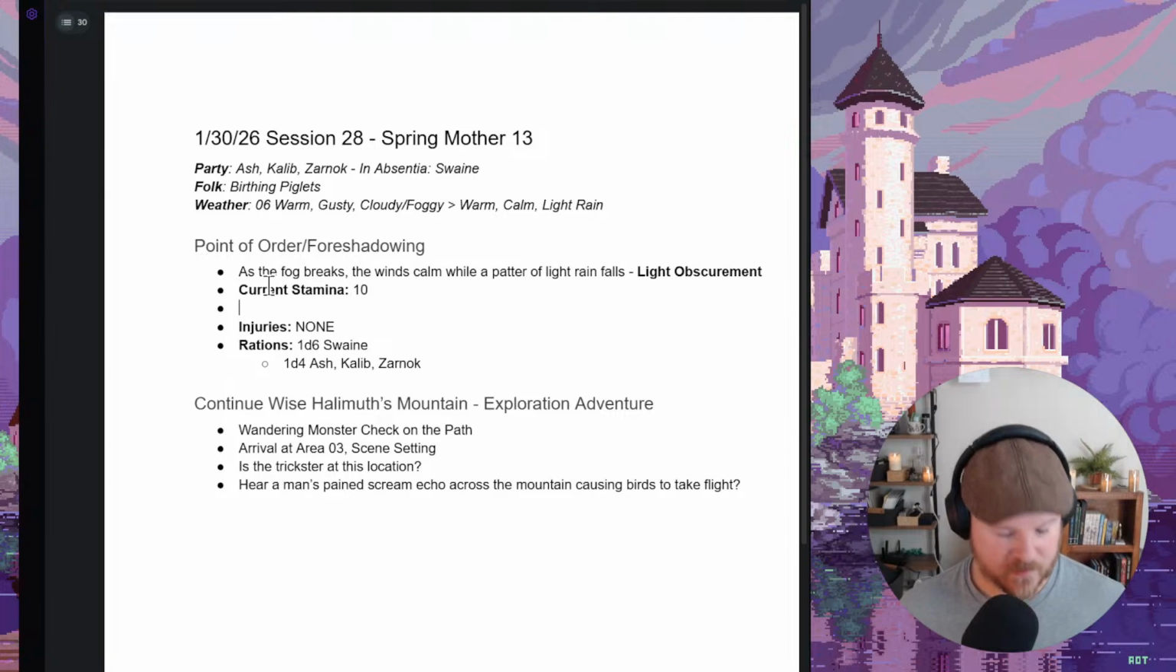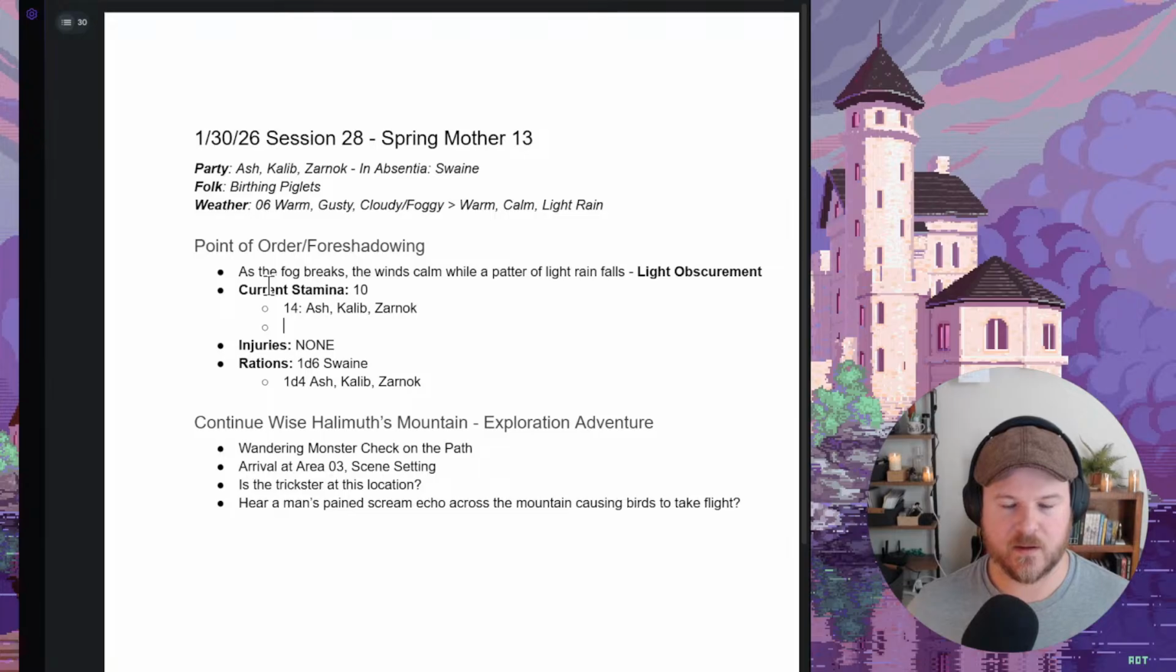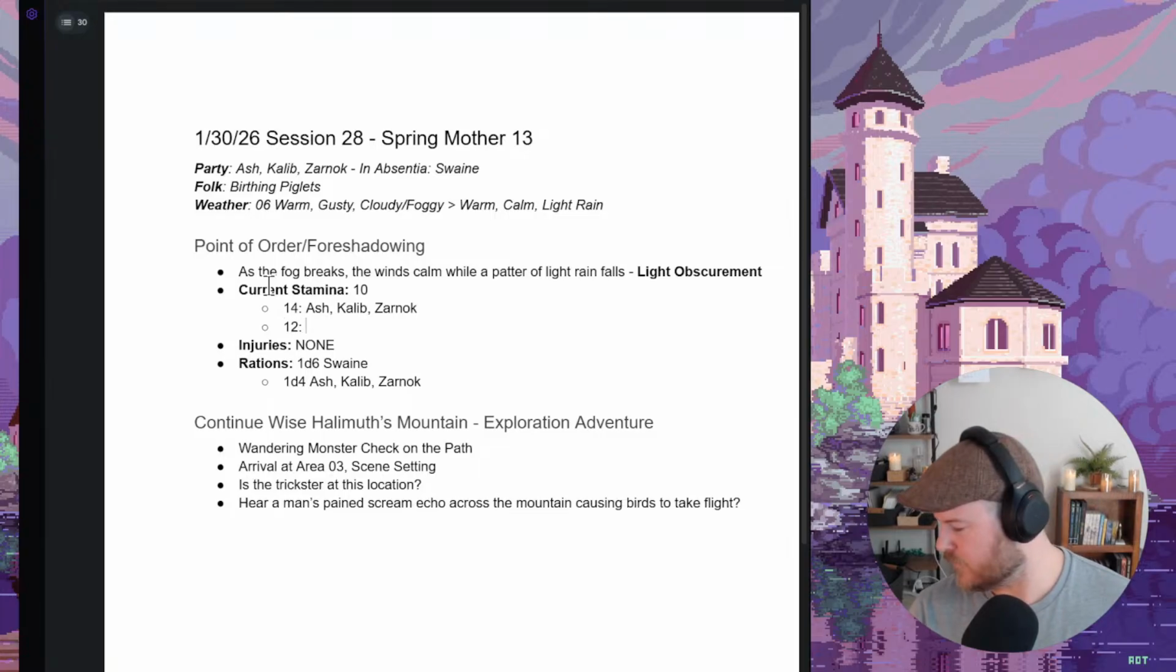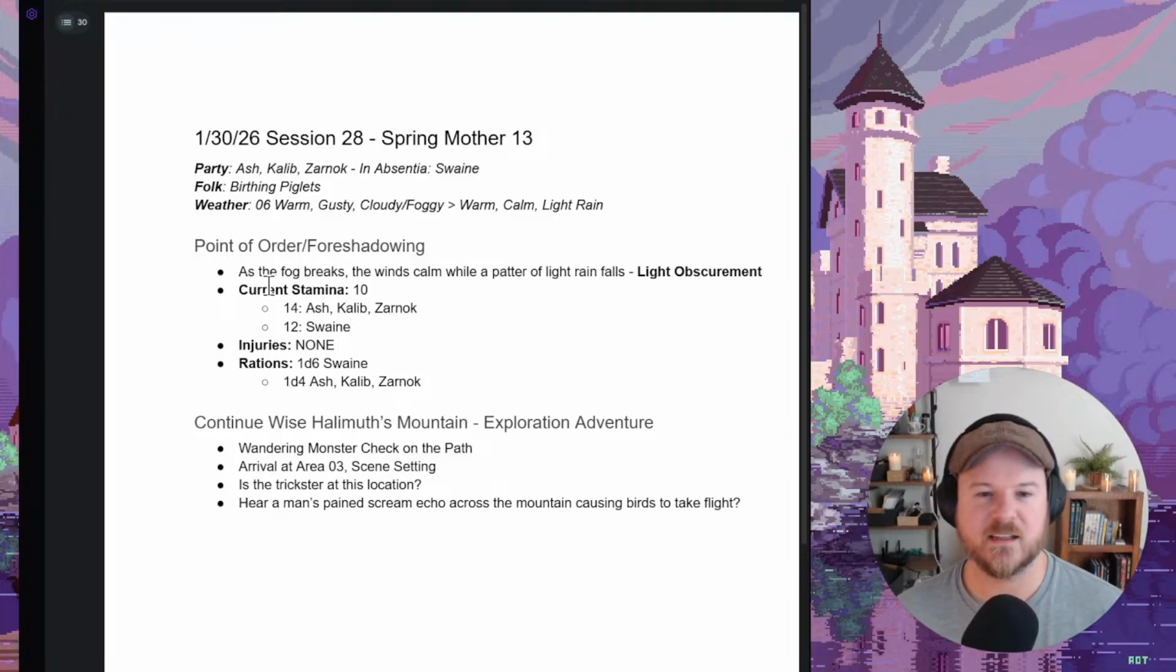This is actually helpful for me. I need to add this back in. We have Ash, Caleb. Then on a 12, we have Wait, who's not going to be there. So it's not as much. Doesn't matter as much for them.